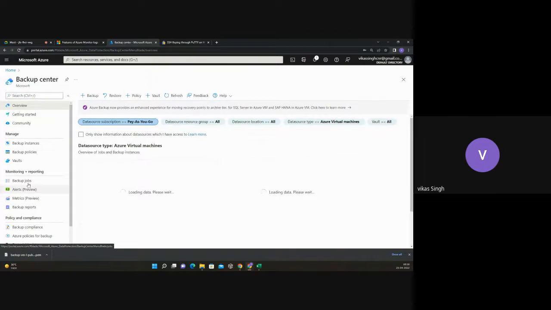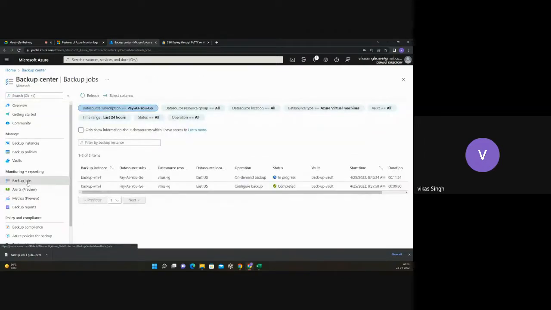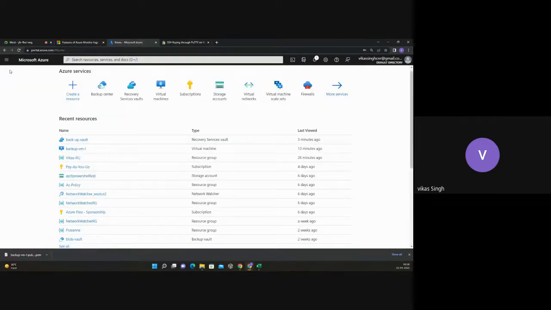Okay, so backup center. Let's check if the backup job is completed. It is still in progress, so it will take some time. That's fine. Okay, does anyone else have any other question on backup? Okay, if not, let me go to the virtual machine.